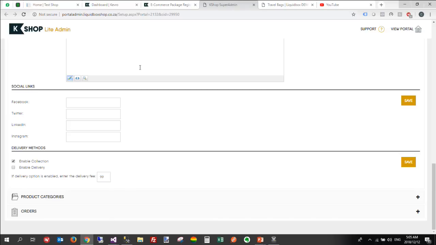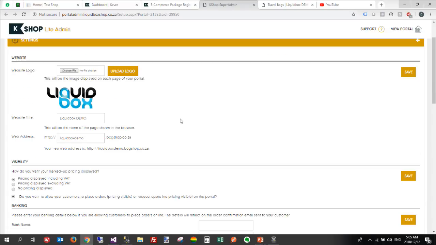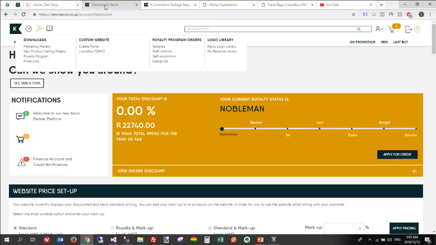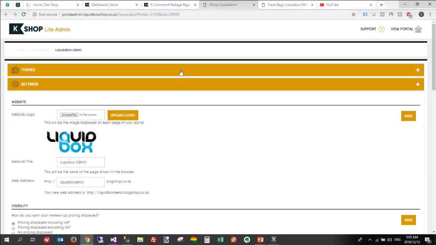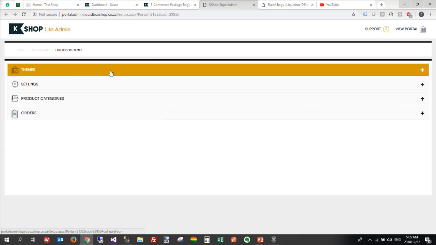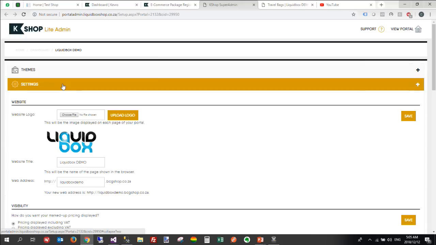So once you've created your portal, you'll have the option to click through from the KEVRO dashboard again, or from the KEVRO website, under toolbox, and there's my portal that I created. Right, so I click through from that. That will open up this window for me, and I've got the option to change themes. I've got the option to change the settings of the website.